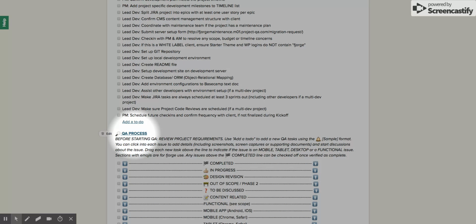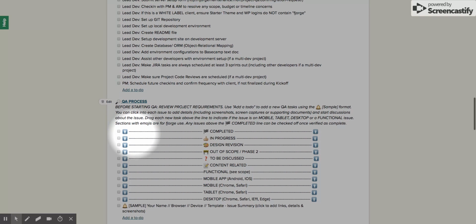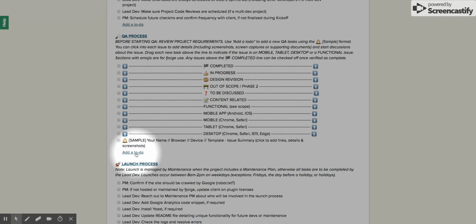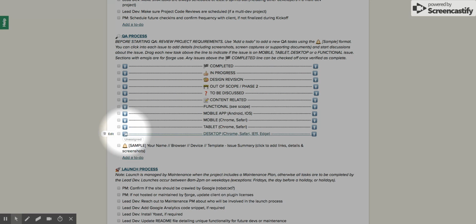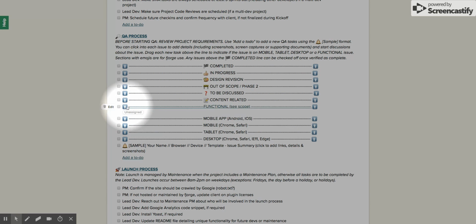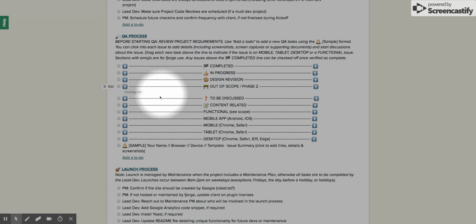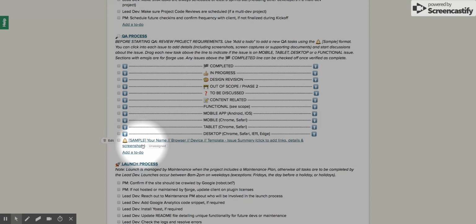Your Fjorge project manager will likely schedule a QA handoff meeting to more thoroughly review how we use this section. For starters, Basecamp is set up so that new to-dos added to any list are added to the bottom of the list. For this reason, we have up arrows to indicate that your feedback will move up through our QA process to completion. When adding a new feedback item, use this format: your name, browser, device, template, and the issue.